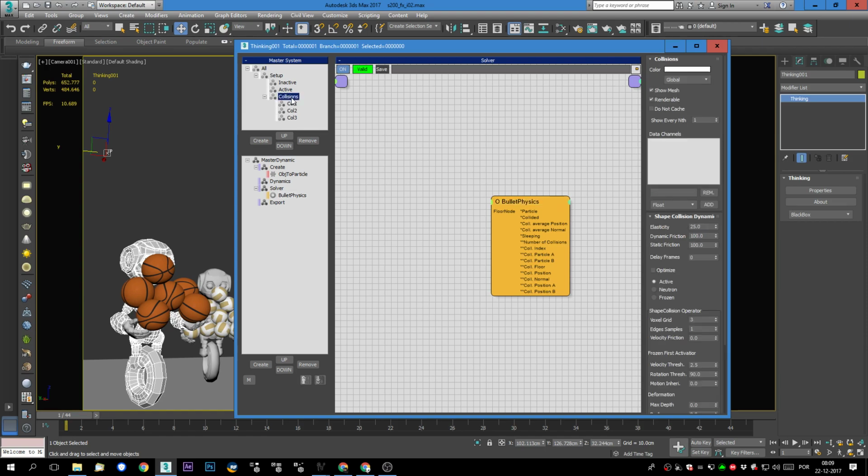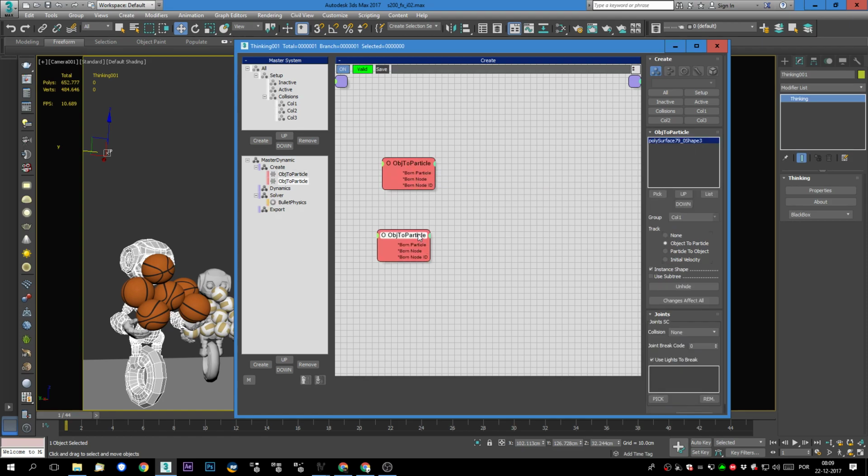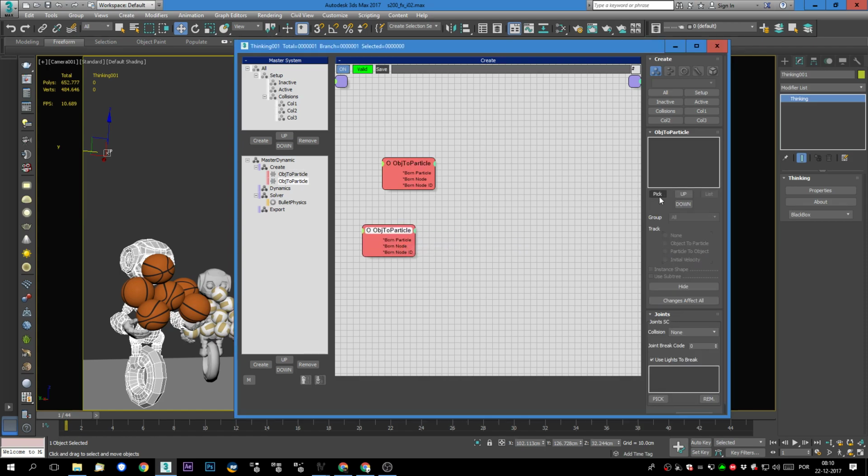So all the meshes that are inside this group will be as deflectors, and then you have to define the active group. So that will be the balls, and we have to define that rule. Okay, so I'm going to create, we can shift copy, shift press and duplicate it, or again a tab, object to particle, and I'm going to choose the balls.